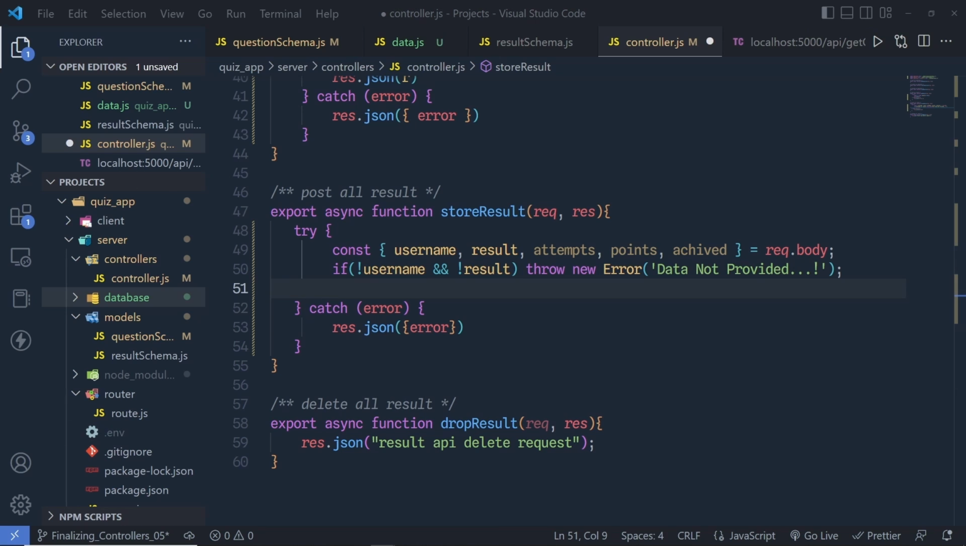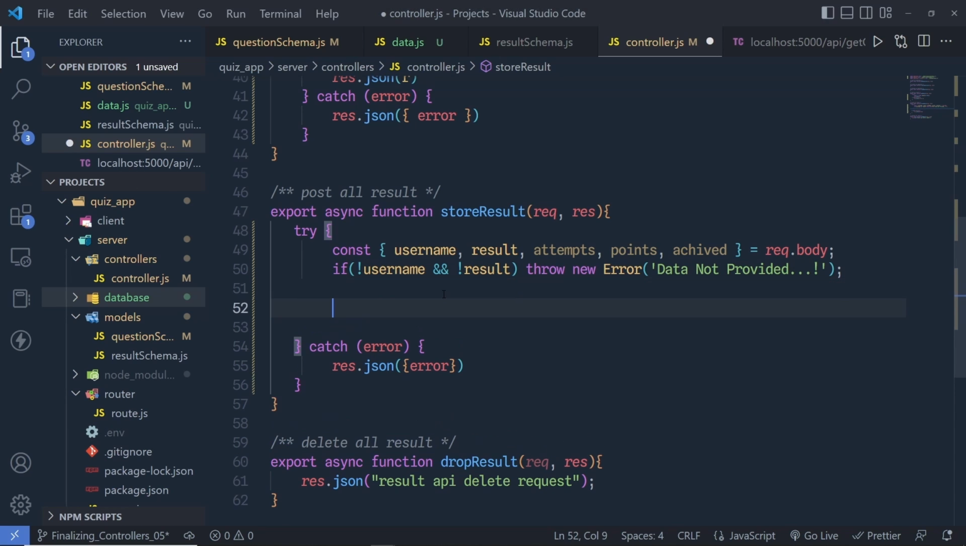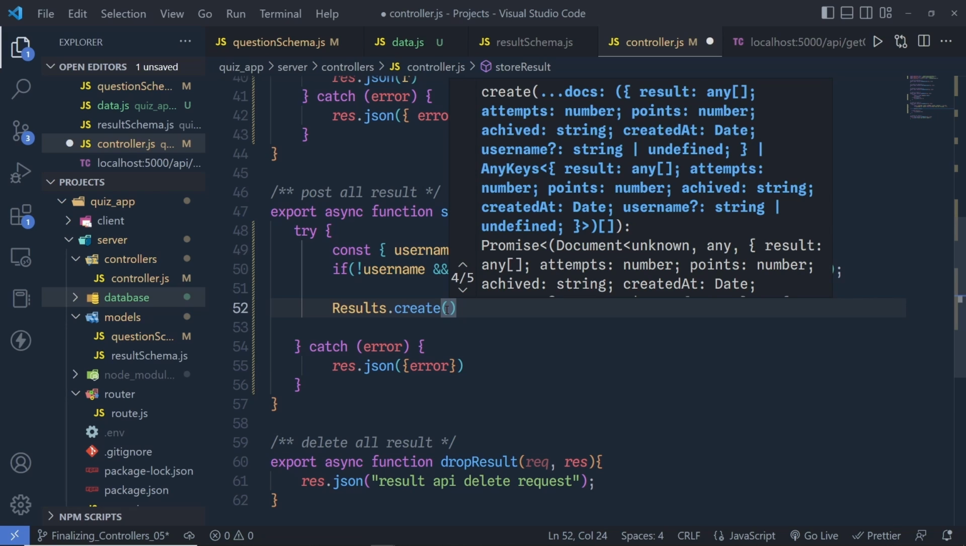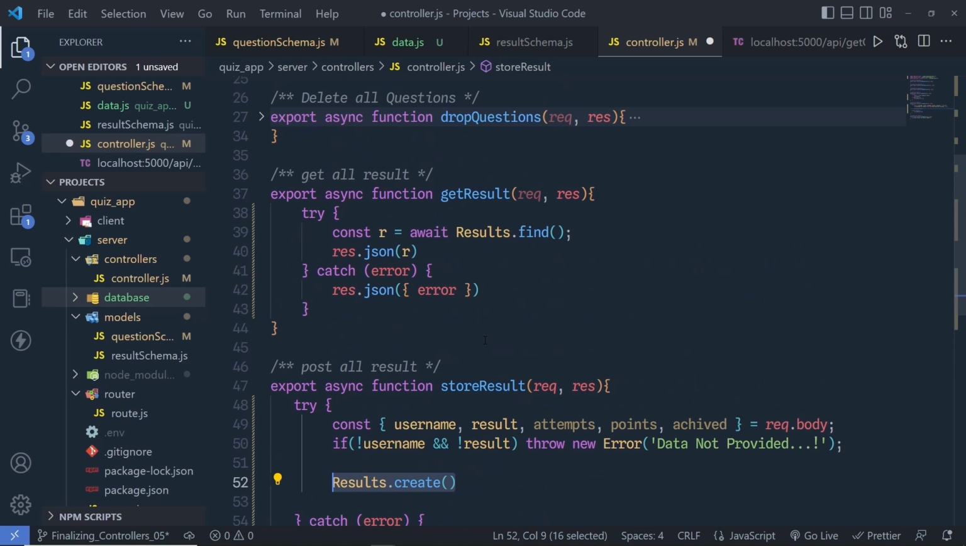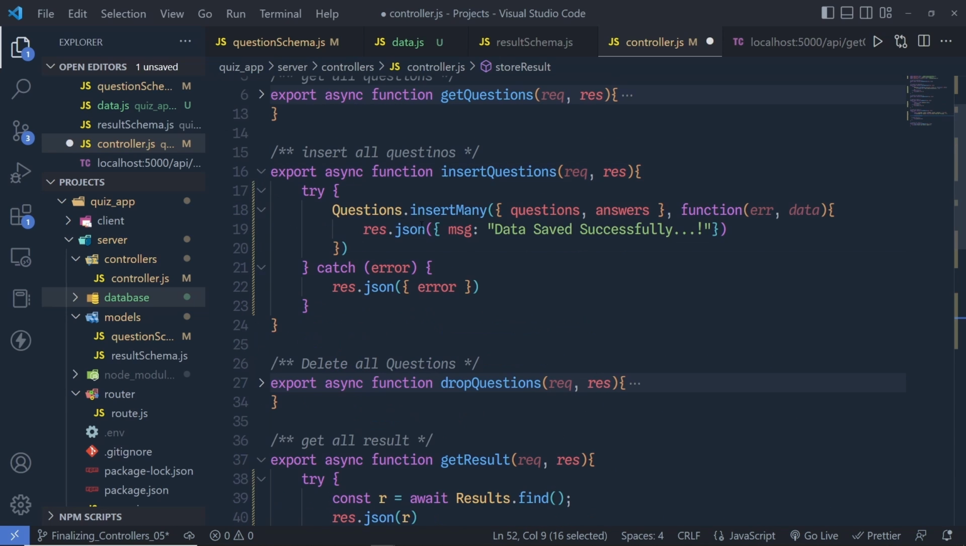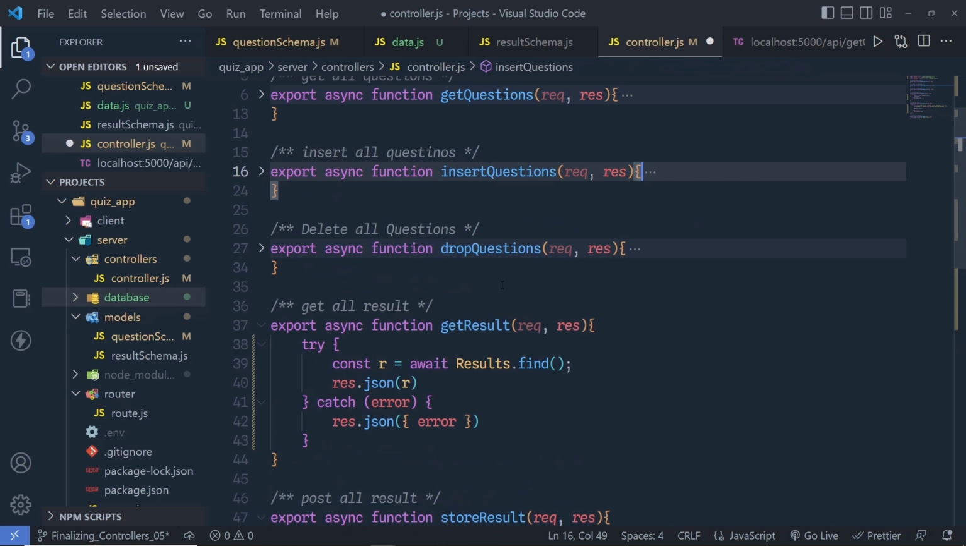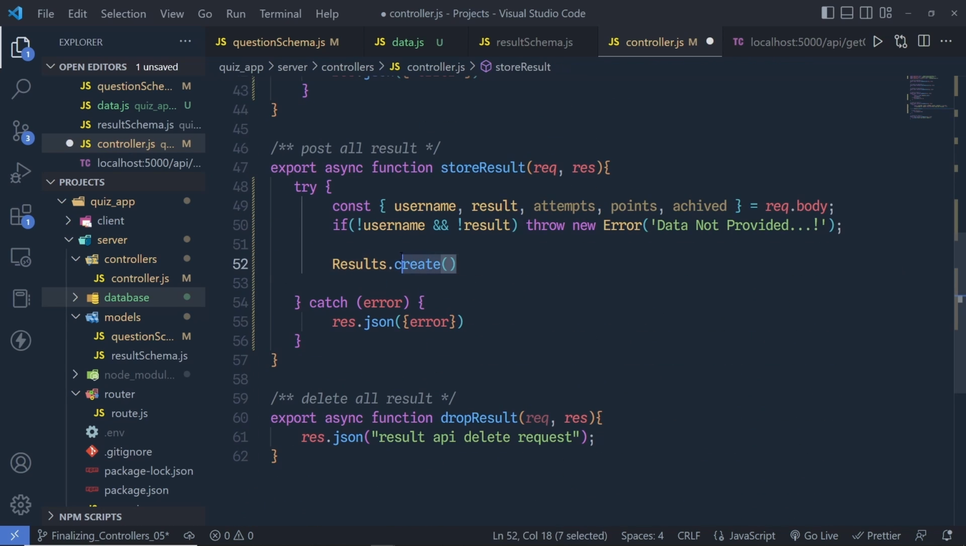Just like that, if we have data, then right down here, I'm going to say results, and then say dot create. This time I'm going to call a method create because I only want to insert one document in the MongoDB database. If I need to insert multiple documents, I'm going to use the method insert many. But right now I want to insert only one document. So I'm going to use a method called create, and to this method I'm going to pass all this data. So I'm going to copy this object and pass that right here.